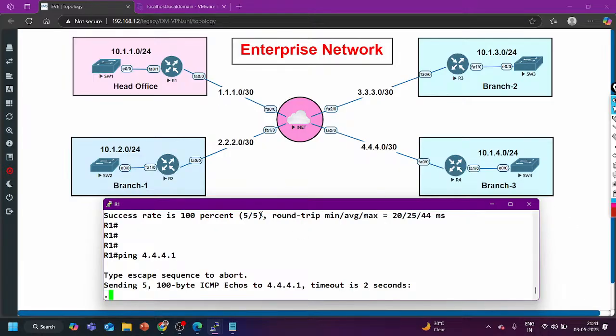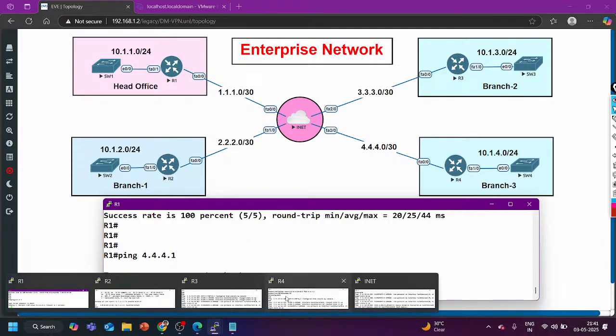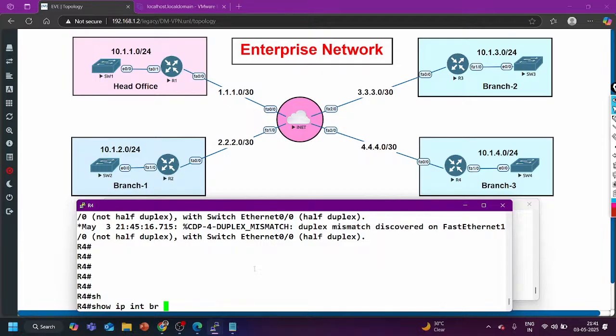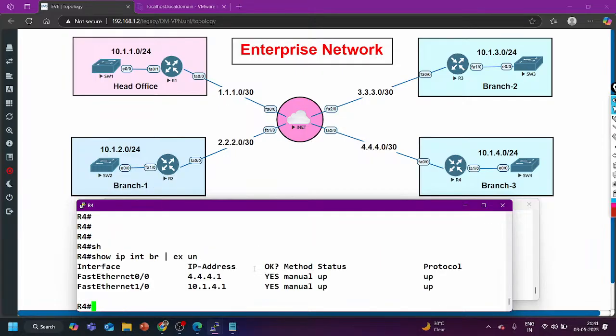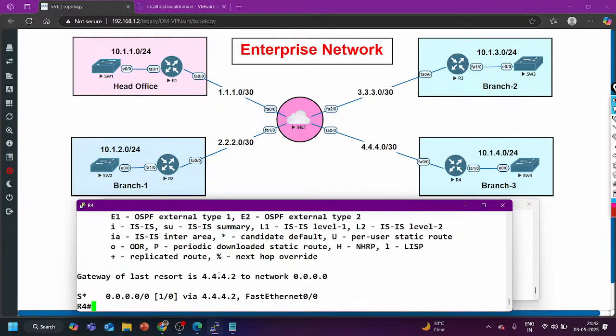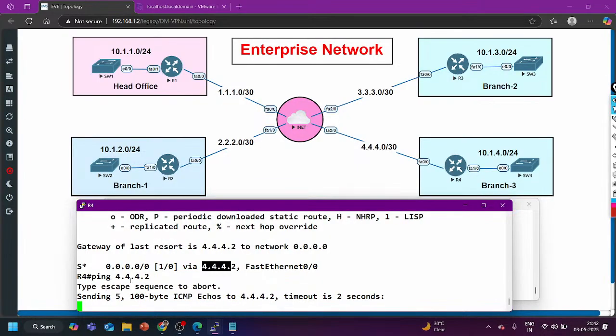No, router 4 is not reachable. Let me check what happened here on router number 4. Go to R4 and say show IP interface brief, exclude unassigned. The IP address is 10.1.4.1, 4.4.4. So show IP route static. The next hop IP address is 4.4.4.2. Good guys, everything looks fine here. Let me ping the internet router.